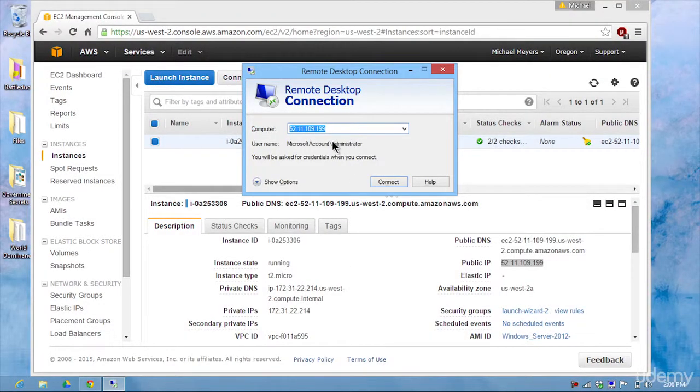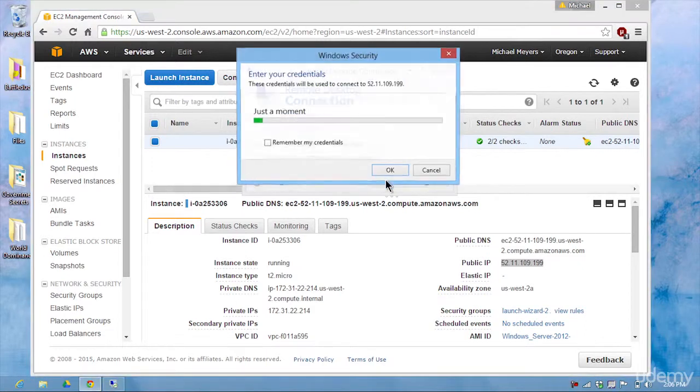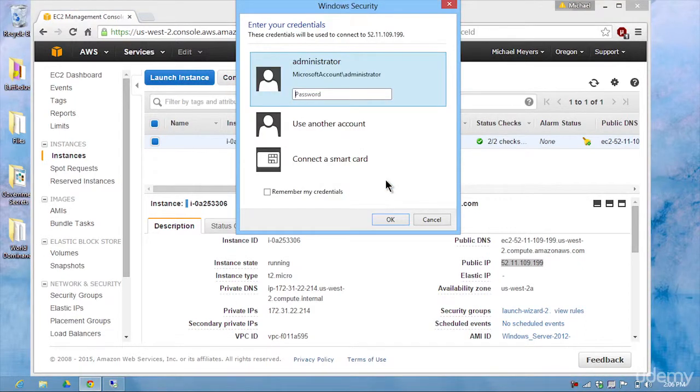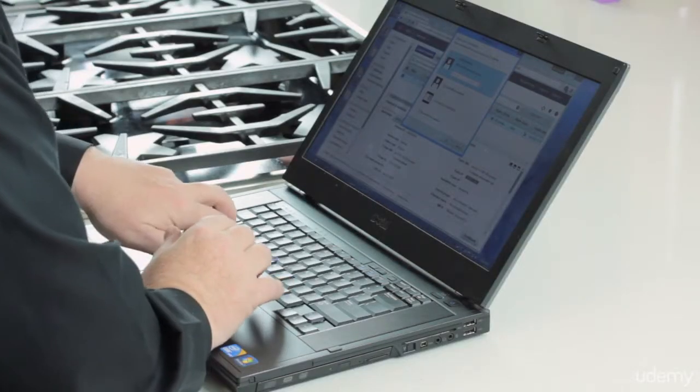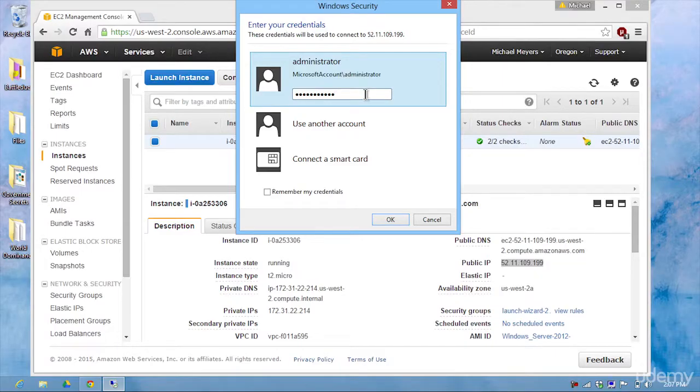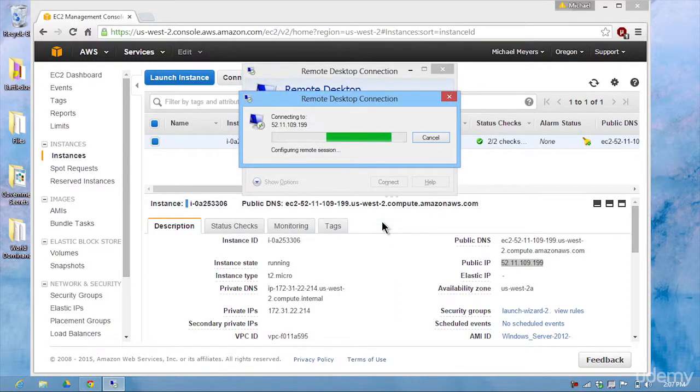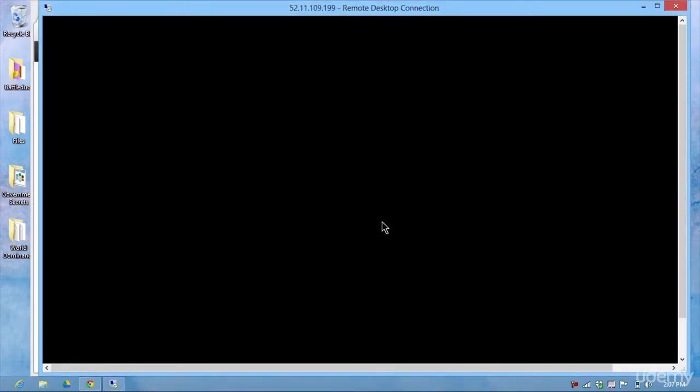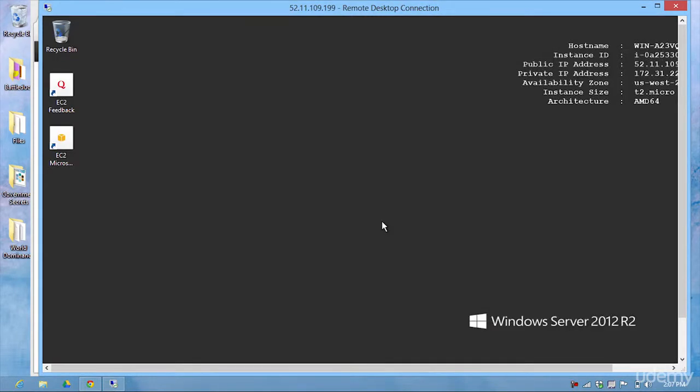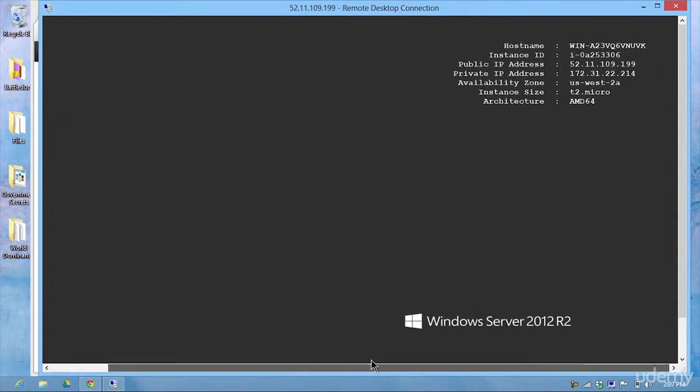So I was in there before, so it remembered the address. So I'm going to go ahead and hit connect. And it's going to want a password. I got this password when I actually helped set all this up. We'll just hit OK. And I am now in the Windows server that I had just set up. So this thing's pretty much up and ready to cook.